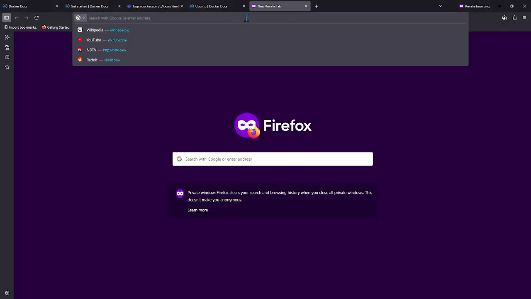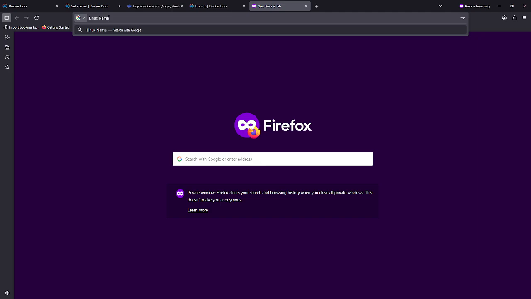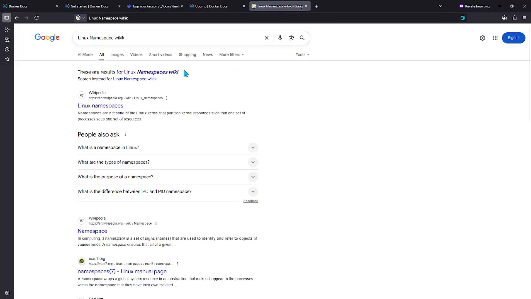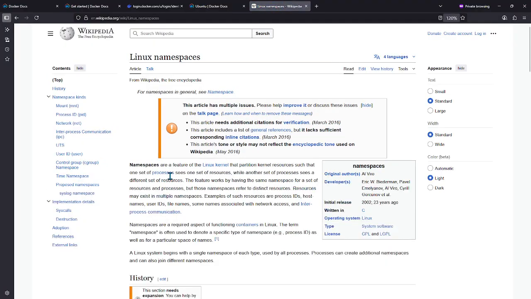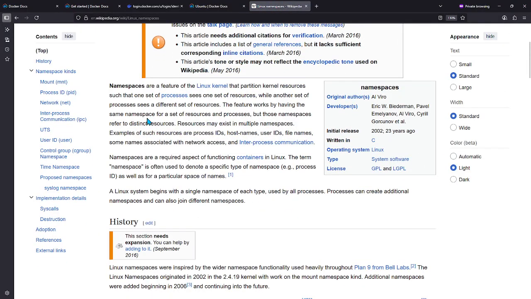If I go and search for Linux namespace wiki, it says that, if you read it, or let me copy it.